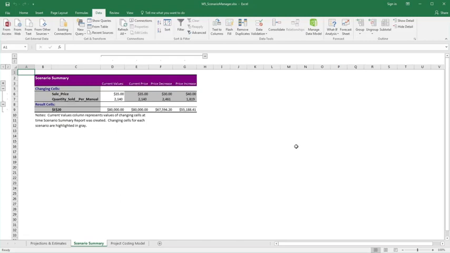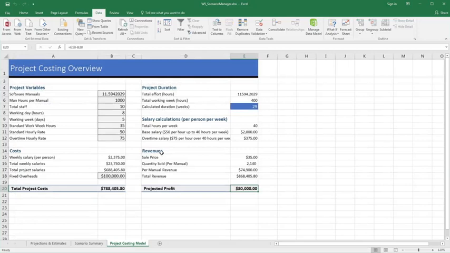This has all been created in a brand new sheet called Scenario Summary. To get back to your project costing model, click on the Project Costing Model tab. So, that was our Scenario Manager. Very useful for allowing you to store completely different values in the same sheet and easily switching between those different inputs. For the last thing we'll have a look at, we'll come back to our what if analysis.